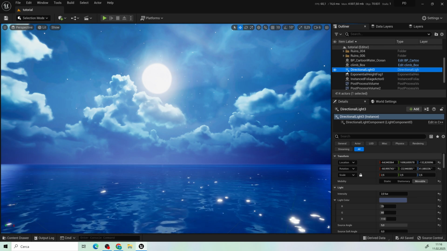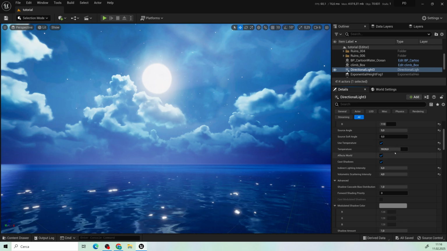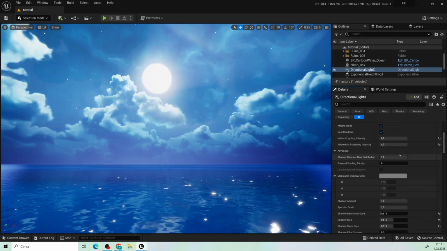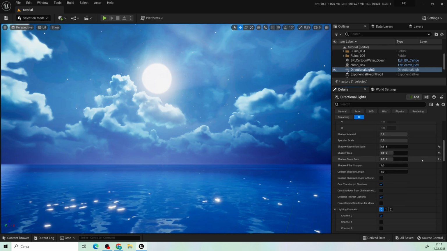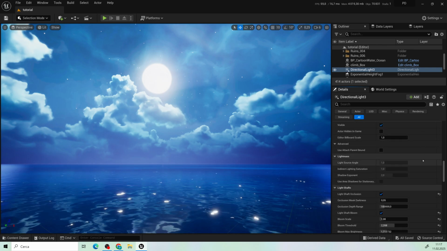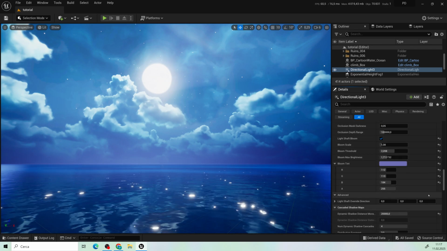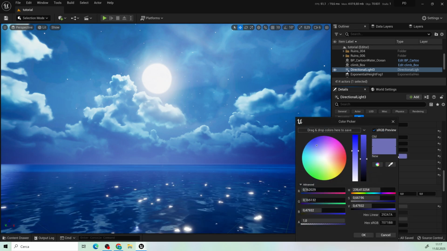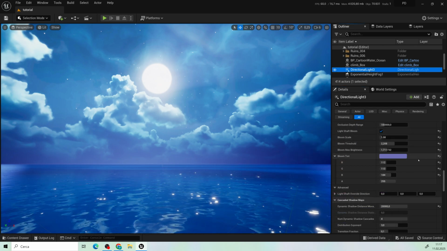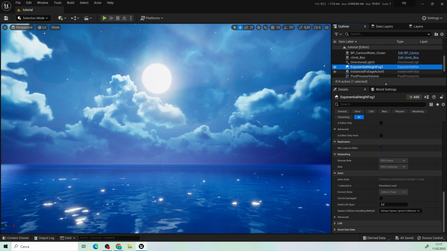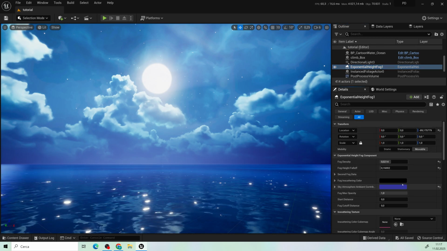The intensity of the directional light is 2. The color is the same as before, and here you can see I lowered the temperature a little bit. I raise these two parameters to 4 and 6. And here I set the value that we had previously seen, regarding the glow of the moon. Here instead are the details of exponential height fog and sky atmosphere, which have remained very similar.